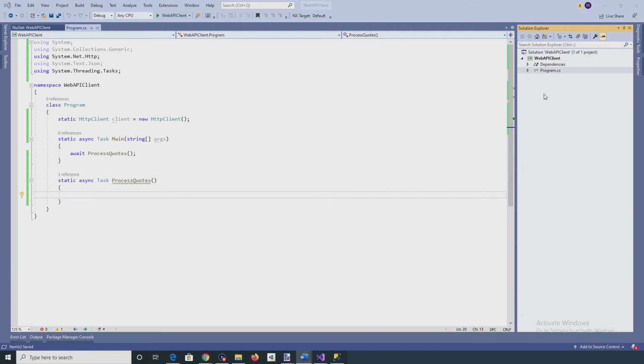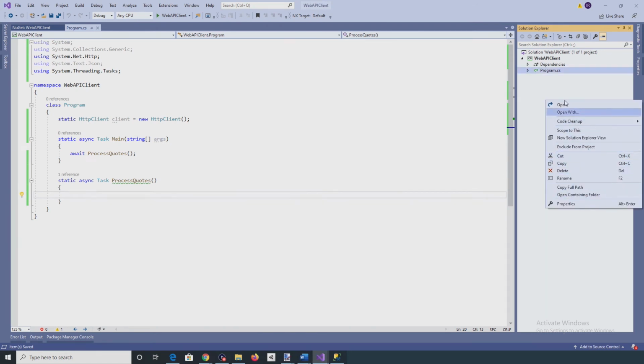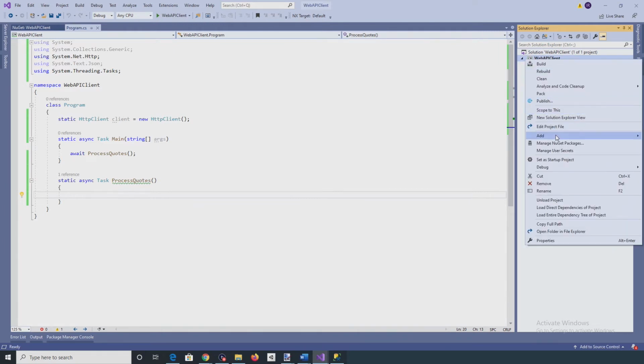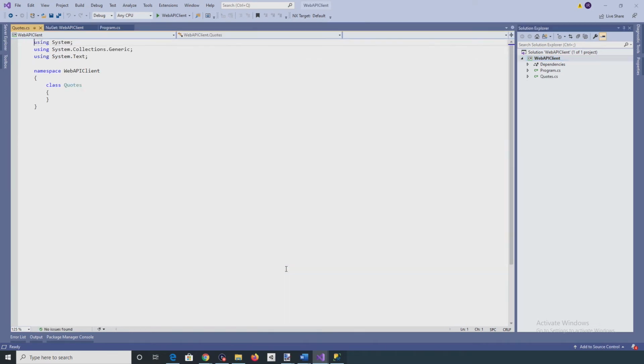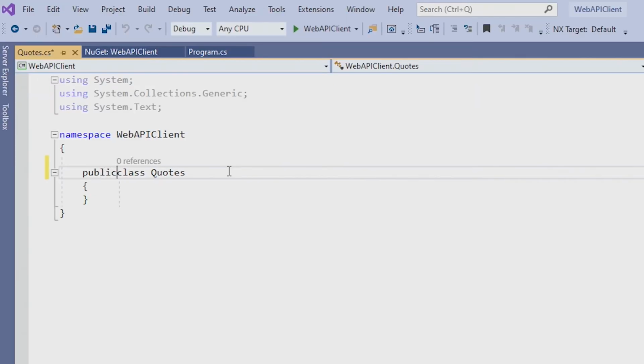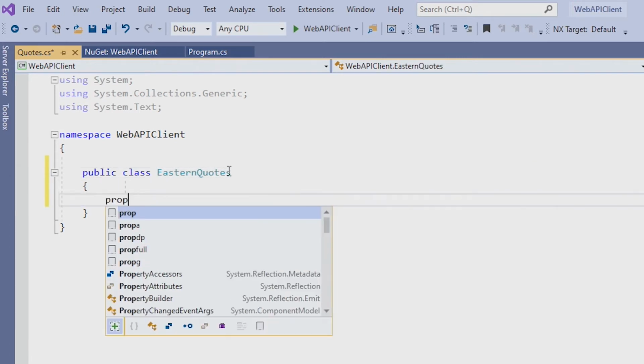So I'm going to create a class that contains an object which represents a single JSON data item. So add class, call it Quotes. It's a public class and just change the name. I'm going to create some properties.